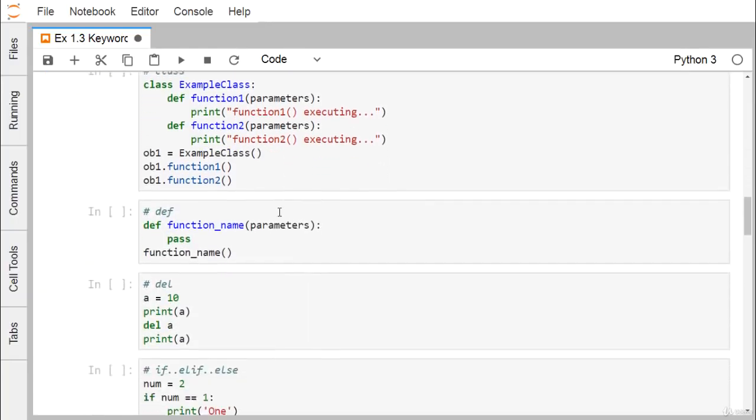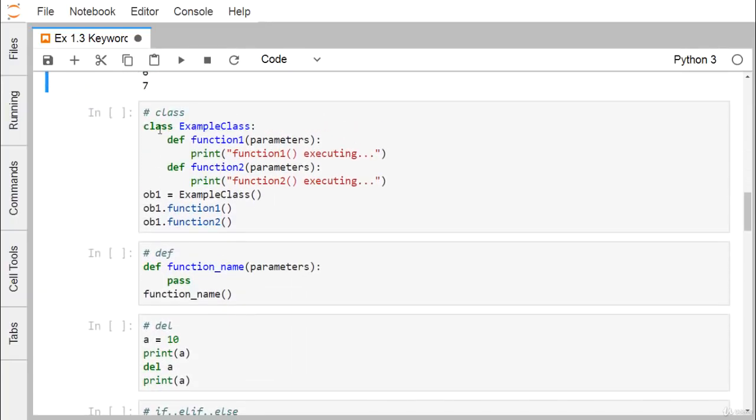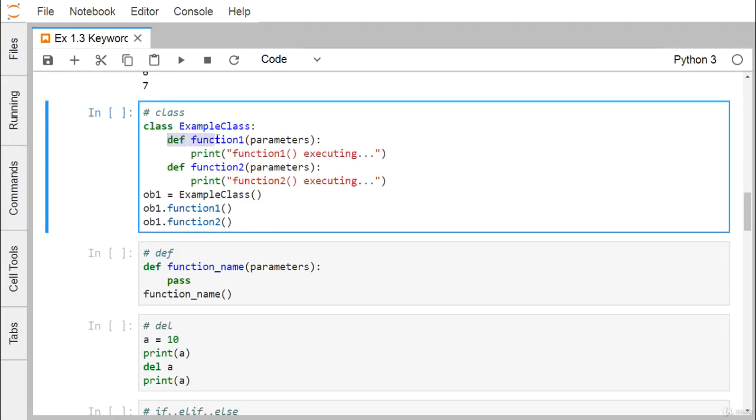Next we are going for class. Let us suppose we have one class, the example class. A class contains multiple member variables and member functions, also known as attributes and methods respectively. Here we have defined two methods. There is def function1 with parameters, and then print function 1 executing. Def function2 with parameters, and print function 2 executing.